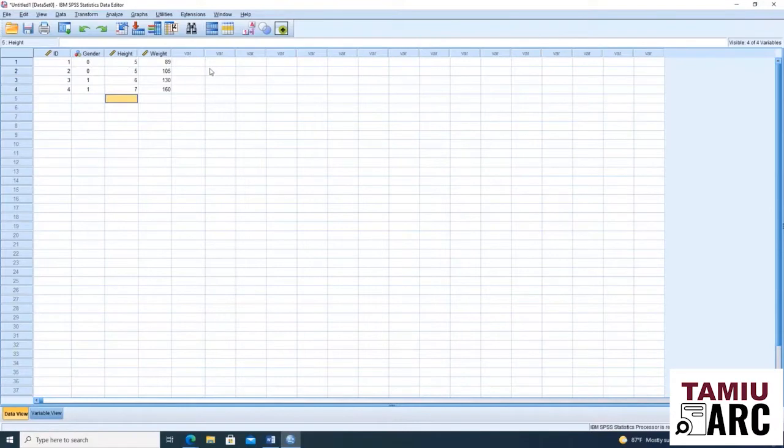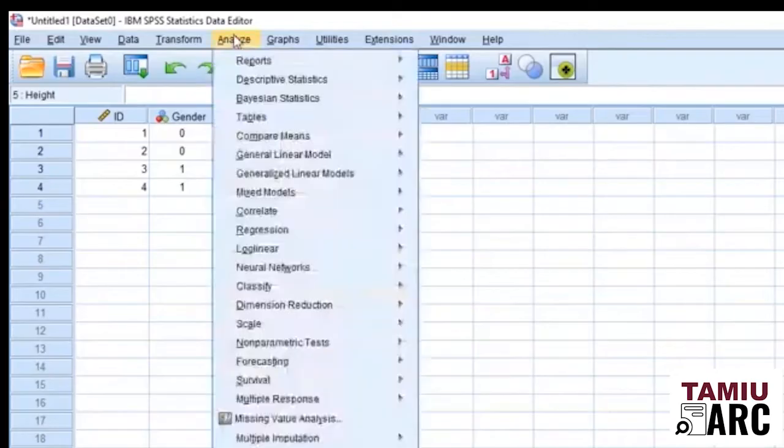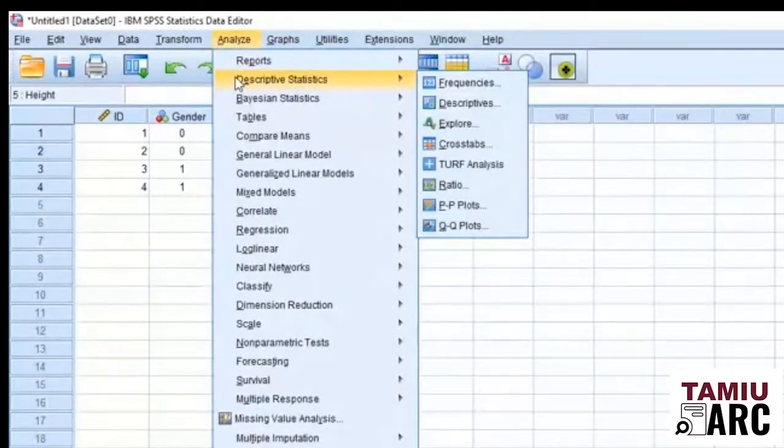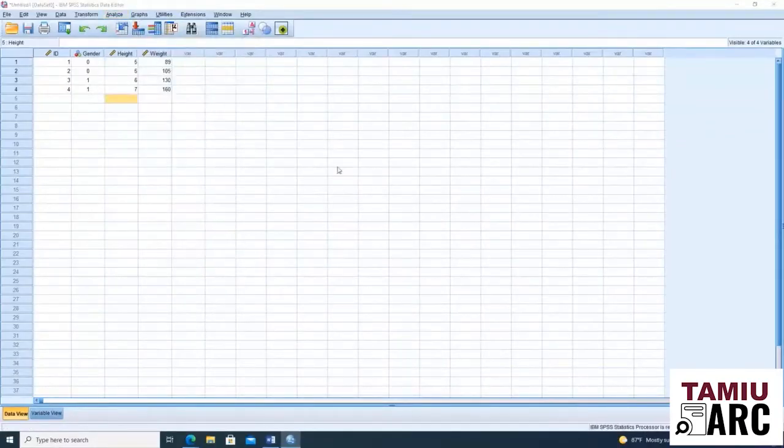Okay, so now that we already have this, I'm going to show you how to get the descriptive statistics and the frequency tables. First, you're going to go to Analyze. We're going to go into Descriptive Statistics, then Frequencies. This is what's going to pop up for you.